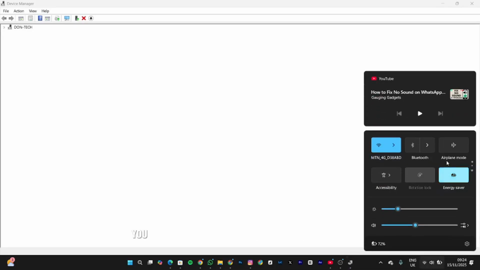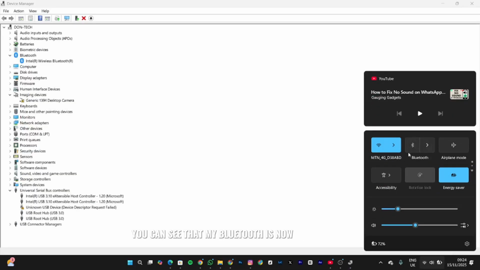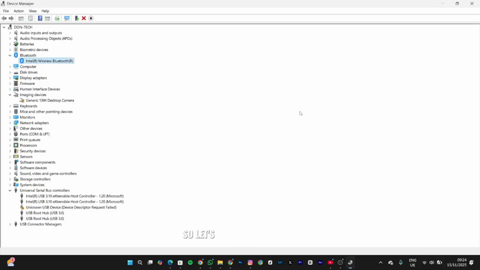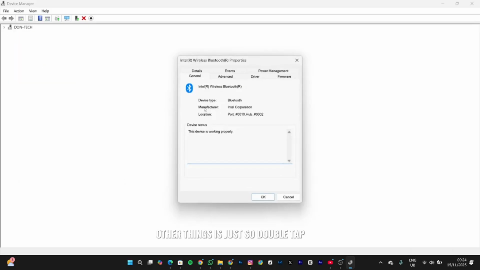Then let's check here. Then you can see that my Bluetooth is now appearing here. So let's check to see if it's going to work. So I can go ahead and turn on my Bluetooth to just check. So my Bluetooth is showing, and you can see it's even on right now, and it is working perfectly. So let's go ahead to show you what to do if your Bluetooth doesn't work, other things. So double tap on this.